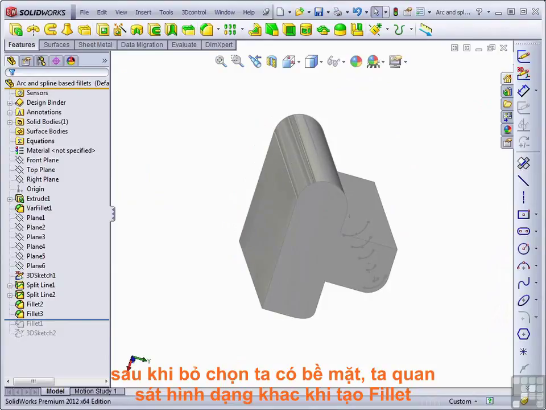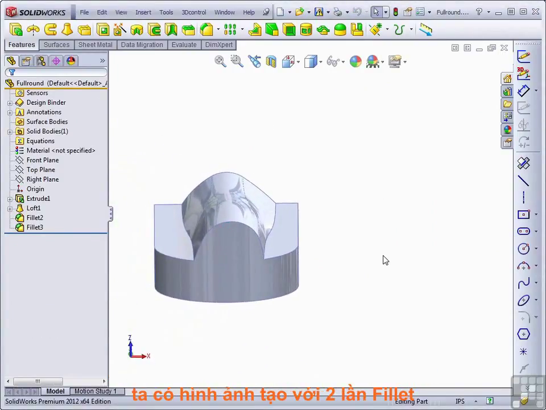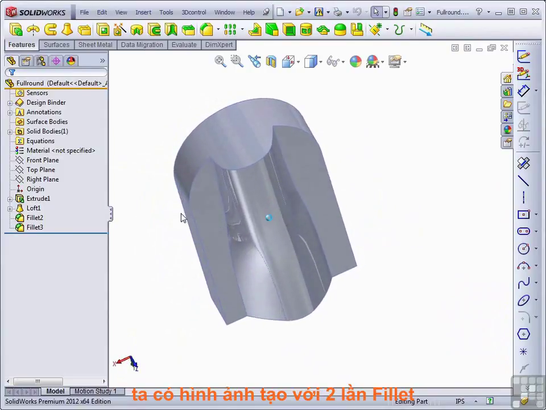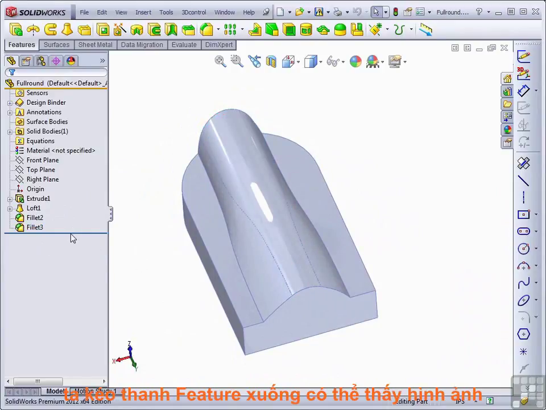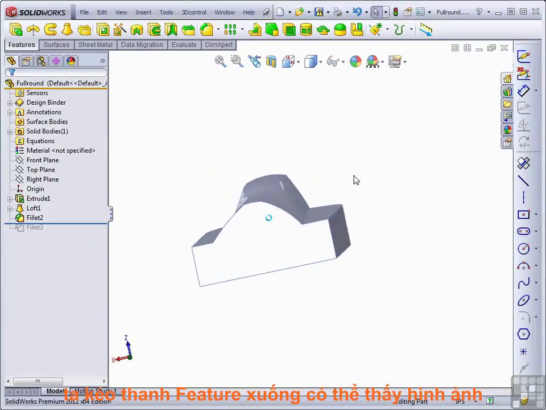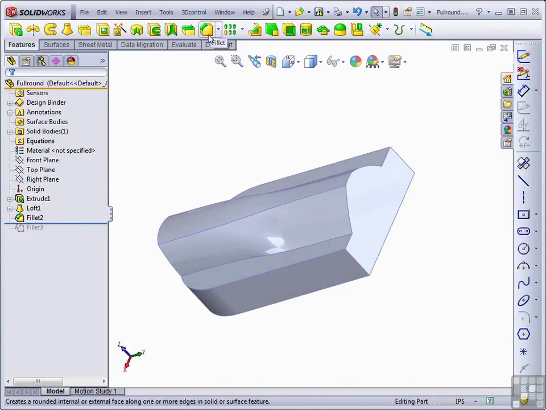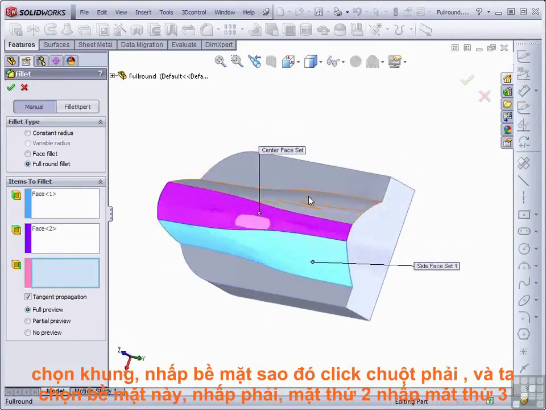Let's take a look at another full round fillet and see that the geometry does not have to be so constrained. In this case, we've used 2 full round fillets. This was the first one, and this was the second one. Let's roll the second one back so we can see what it looks like. So this is a lofted shape where it doesn't have a continuous section, and the full round fillet still works. So we click on this face, right click, click on the second face, right click, click on the third face.